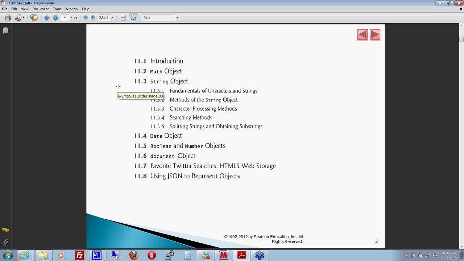Again, the math object and the string object we'll talk about, the date object, Boolean and number objects. We'll look at some examples, something called the Twitter searches, which is new. Talk about JSON, which is JavaScript Object Notation, to represent objects. And this is really going to come into play a little later on when we get to some Web 2.0 stuff.